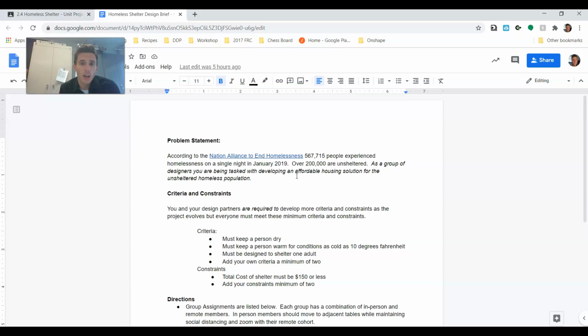This is a group project, so as a group of designers, you're being tasked with developing an affordable housing solution for the unsheltered homeless population. So again, you're going to be designing some sort of a housing solution, primarily something that maybe they can sleep in at night to keep them warm, for the homeless, right?